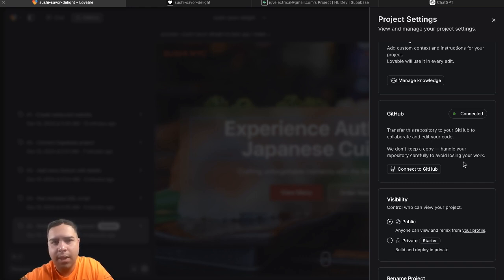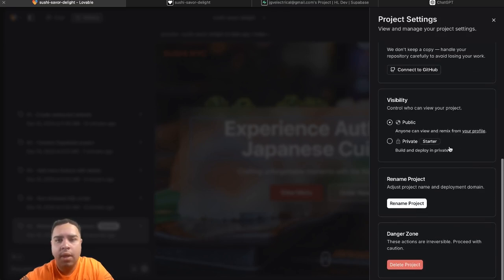That's one of the biggest things or downsides, I should say, of Lovable is that they don't have a code editor like most other similar tools. So you won't be able to edit the code if you are a developer here on Lovable, but you can push it to GitHub and you have access to your code there. And then here you can change your visibility from public to private if you are a paid customer. And you can rename the project and delete the project.